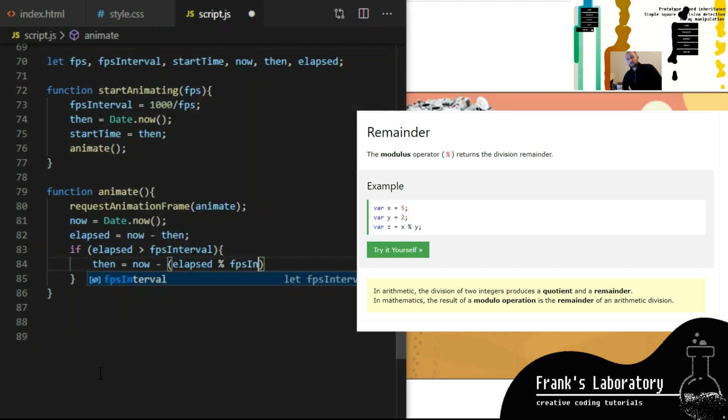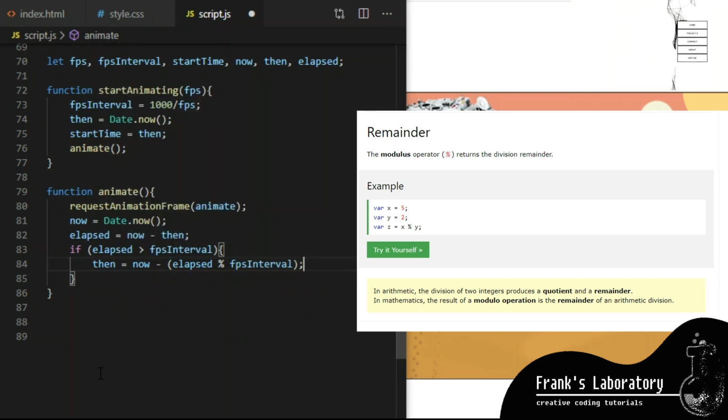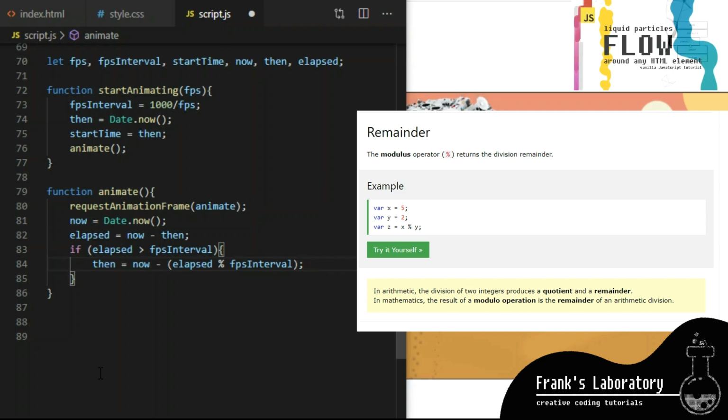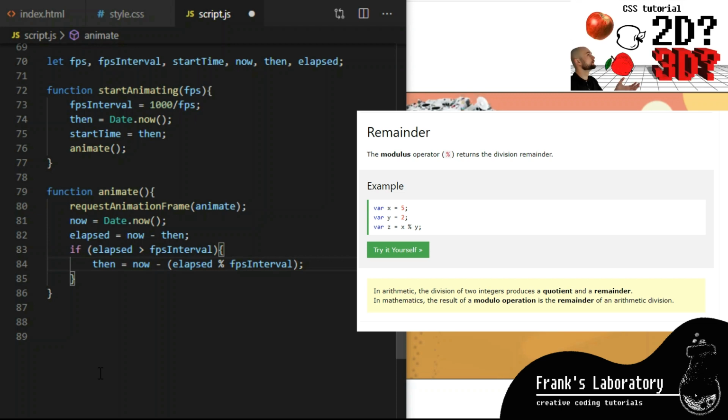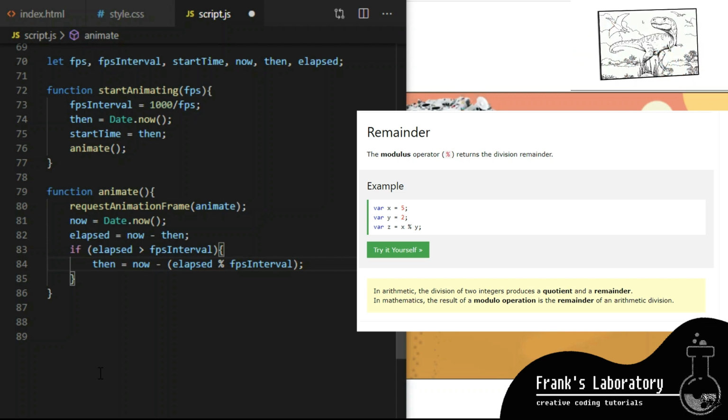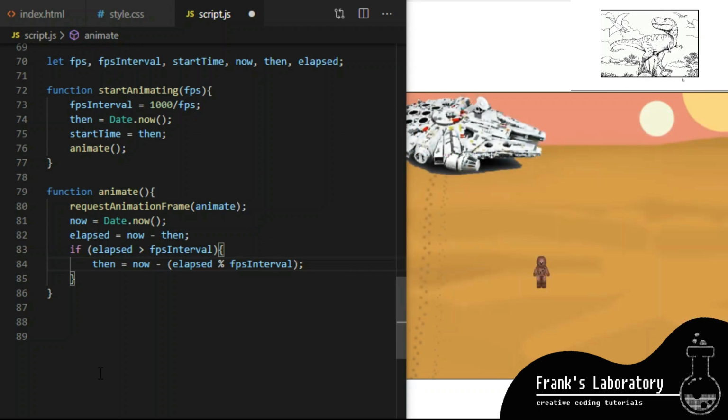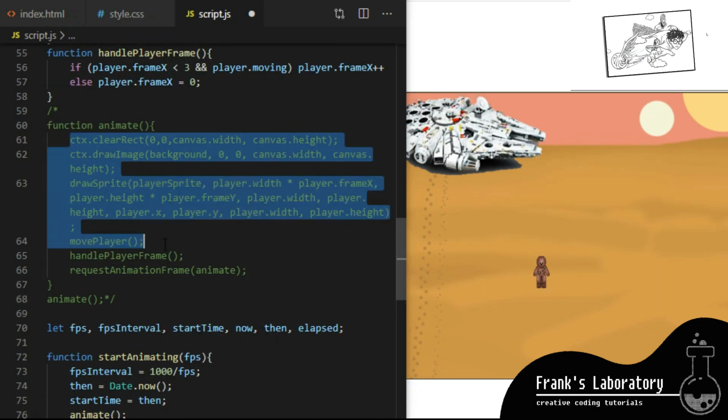Modulus operator gives us the remainder obtained by dividing two numbers. For example, 5 modulus 2 is 1, because 4 is divisible by 2 and 1 is the remainder to get to 5. Modulus operator is important in JavaScript programming. We will get back to it in another video. What's happening here is I'm calculating how much time has elapsed between then and now. If the time that has elapsed is more than FPS interval, we reassign value of then to the current time and we run our animation code.